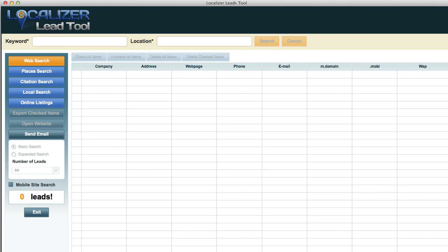Hey everybody, I'm excited to share this latest feature set and updates to the Localizer lead tool with you. I'm going to do a complete overview of the Localizer leads tool and how you can use it to better your local consulting business or to find local business leads online.